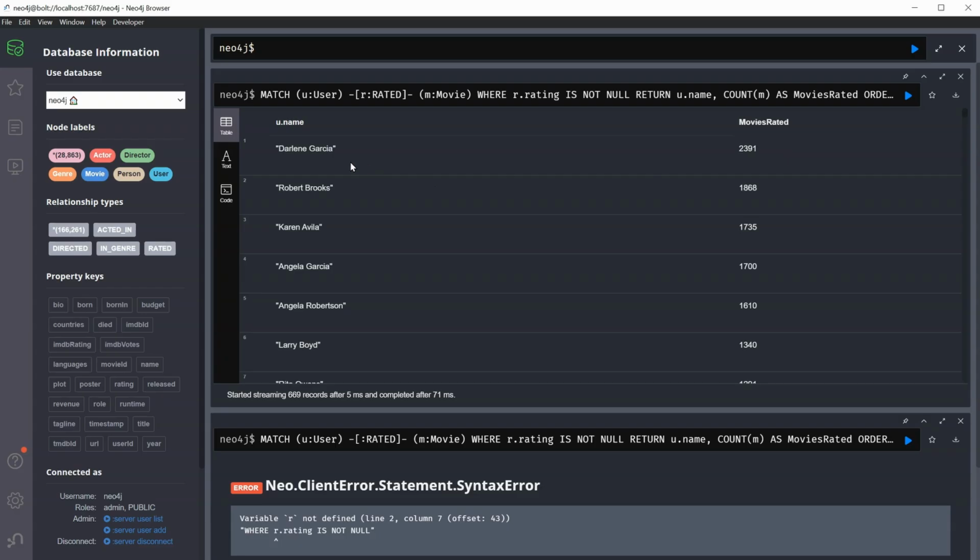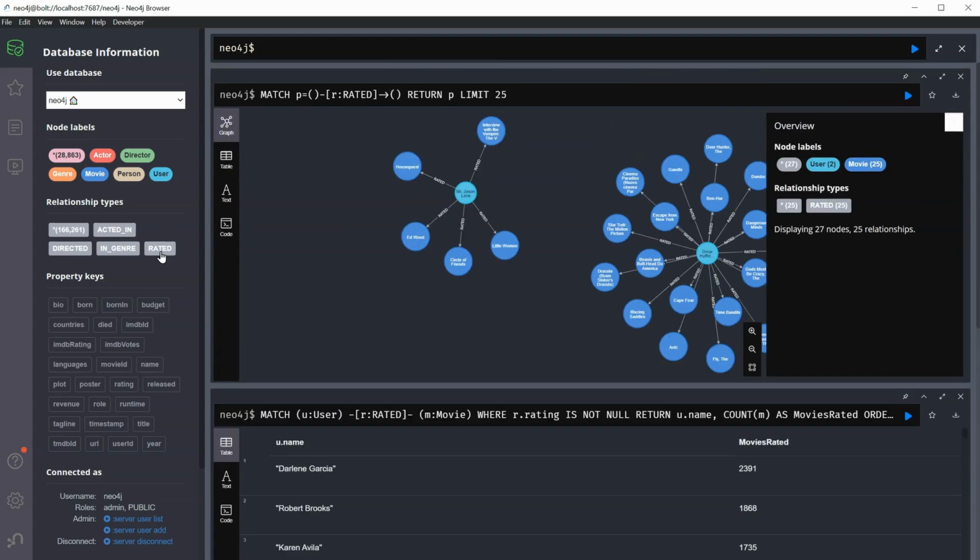We're counting the number of related nodes. Now, if we click on the rated relationship type on the left, just to see a few examples, and hover over one of them, we can see in the properties on the right-hand side that it's not just telling us that the user has rated the film, it's actually telling us the rating that they gave.